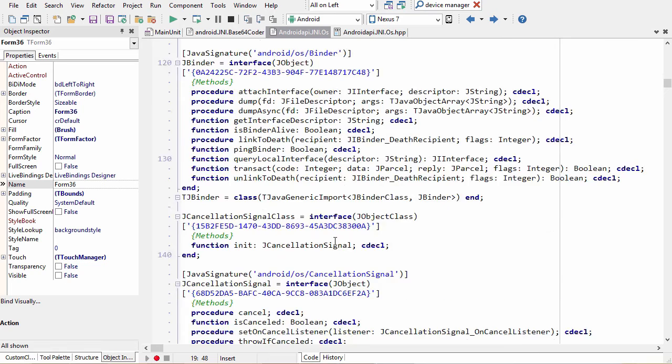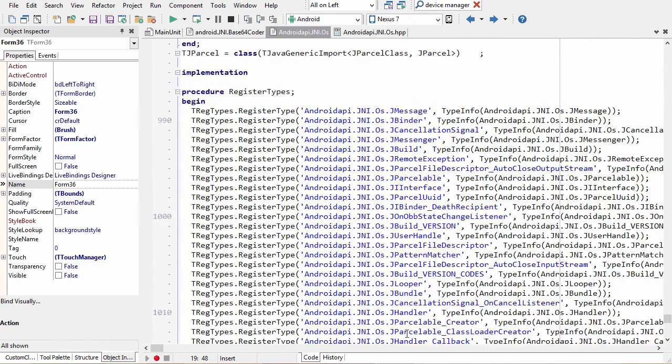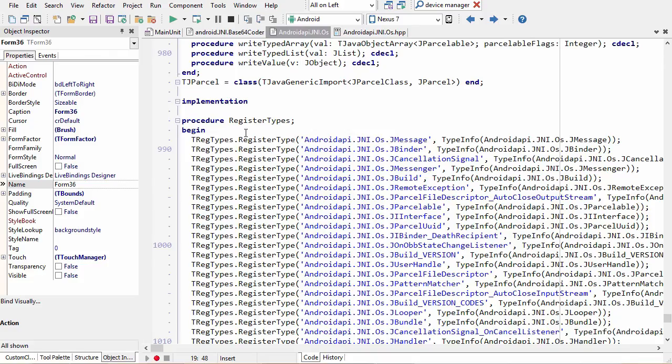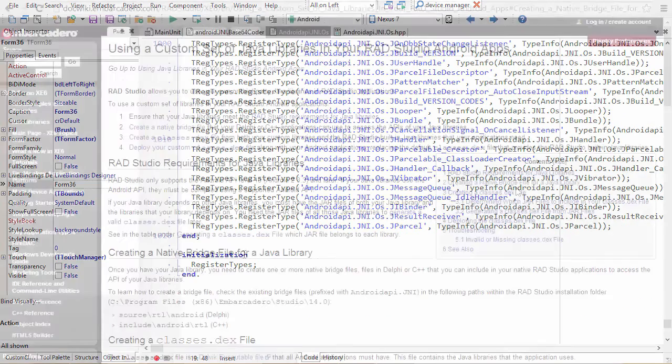Oh, one last thing at the very bottom here. There's a register types in here in the implementation section. And all this does is it has the fully qualified type, which is based on the name androidapi.jni.os. So whatever unit name you put it in with your class name right there like that. And then in initialization, we call register types.